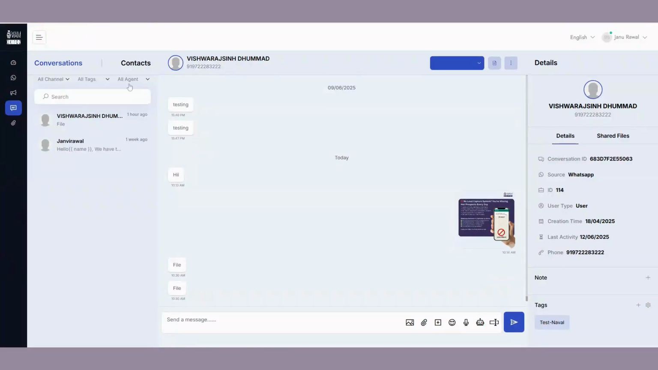Click on a contact to open the full chat history. You can view messages, see their assigned tag or campaign, and reply immediately. You can respond using text, emojis, templates, or quick replies. If enabled, you can also send files, images, or audio directly to the contact.